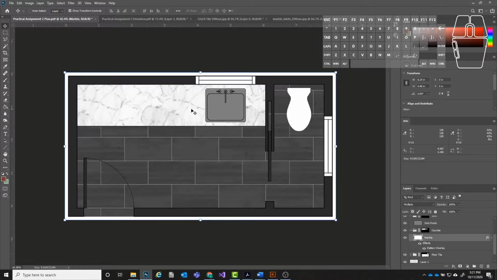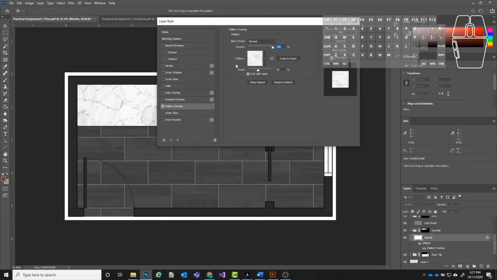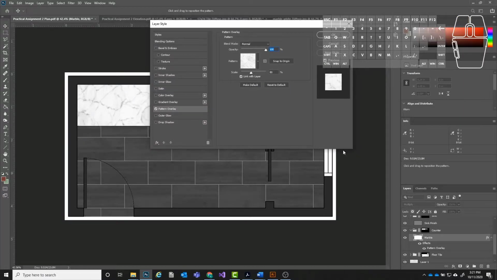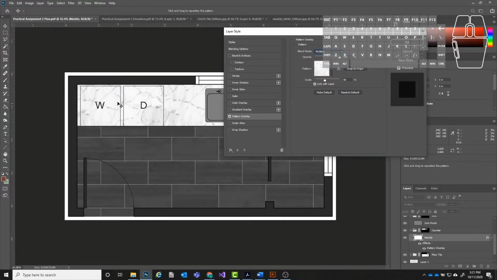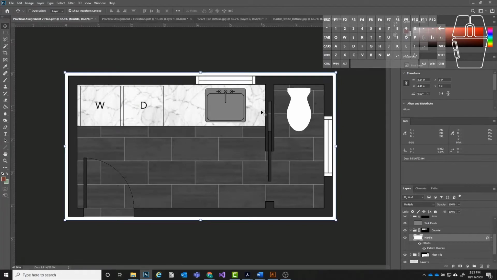And then the next thing we're going to do, actually, we need to fix this so that our pattern is showing correctly. If you go back to your pattern overlay, double click on the pattern overlay option and switch the blend mode here to multiply, that's going to give us the washer and the dryer back. Okay, so make sure this is set to multiply so that we can see the washer and the dryer still. Then we can click OK.